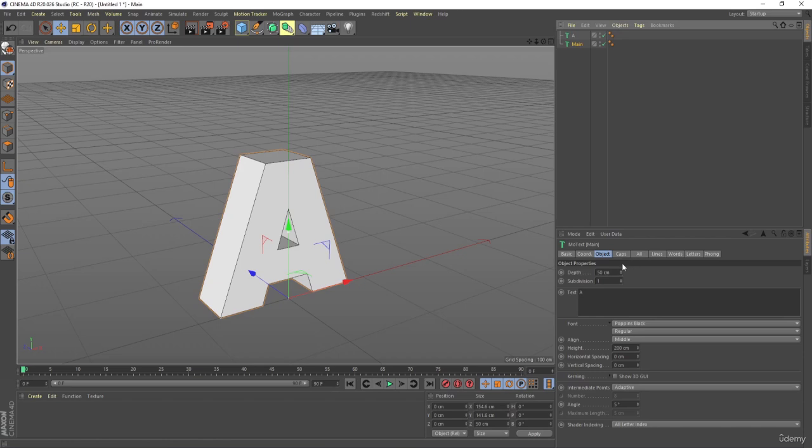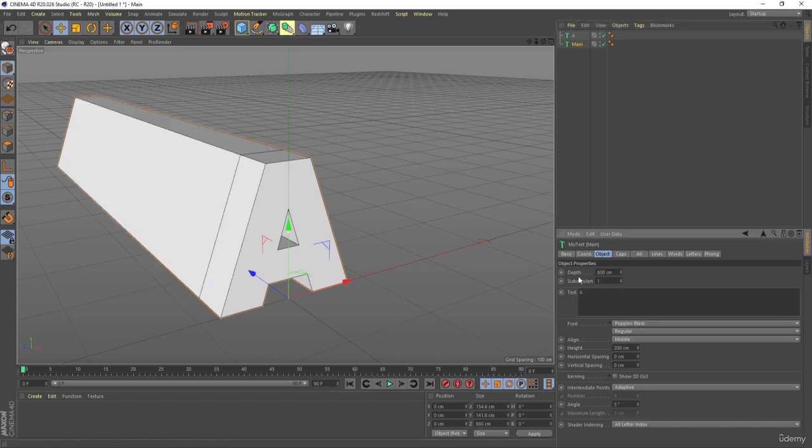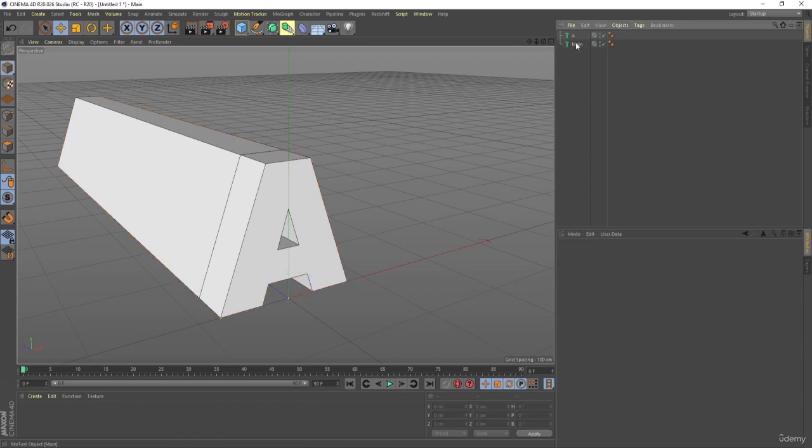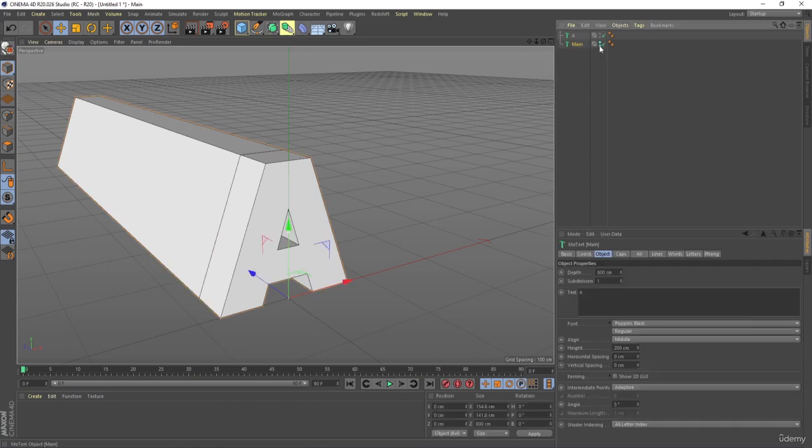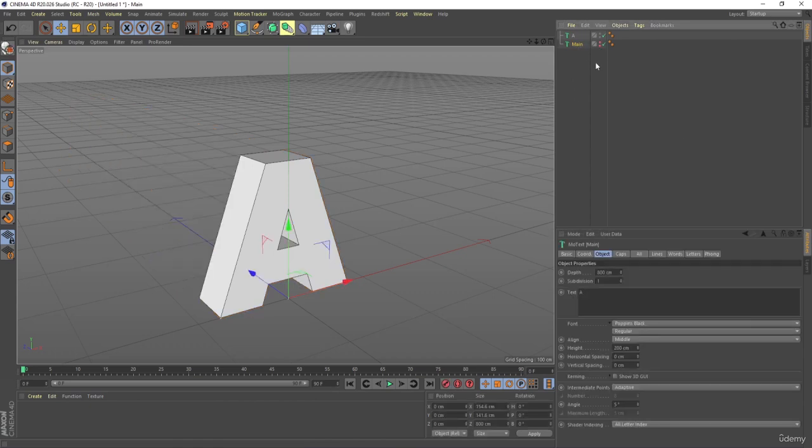Now select this and go to the depth, and I'm going to make this depth 800 centimeter like this. Okay, and we will select this, and by holding Alt I'm going to click on these two icons so we can hide this. Now we will focus on this A.